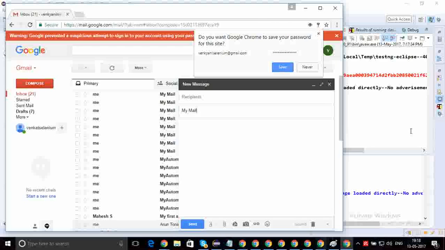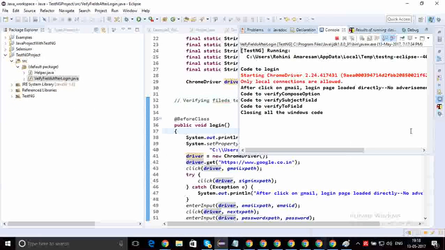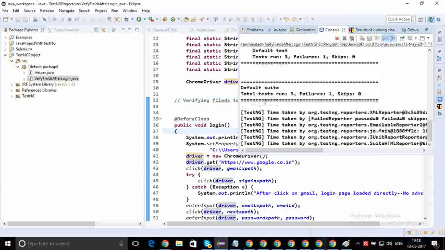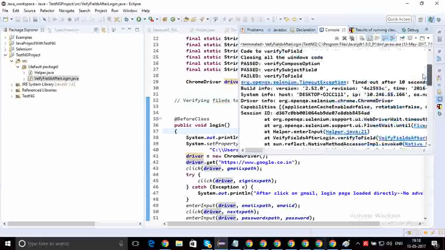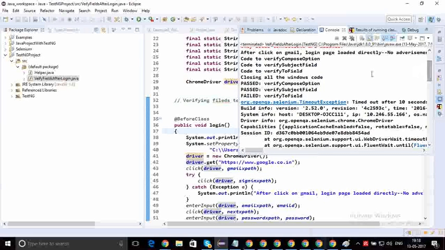So it entered, which means it found the element. Okay. It is fail. One failure is there out of 3 test cases. Which test failed, we will see: verify subject and verify to field. Both are failed. Okay. Sorry, verify subject field, not failed. Sorry. Only 2 fields, 1 is failed.